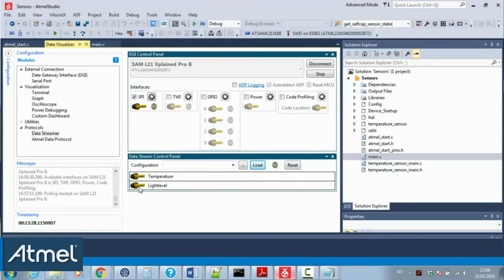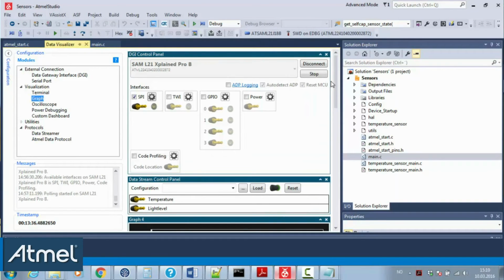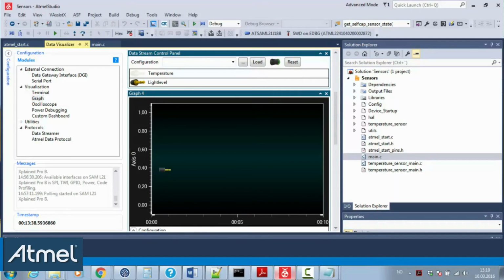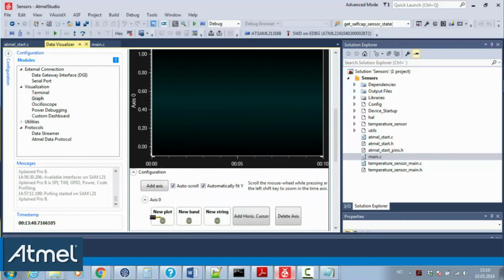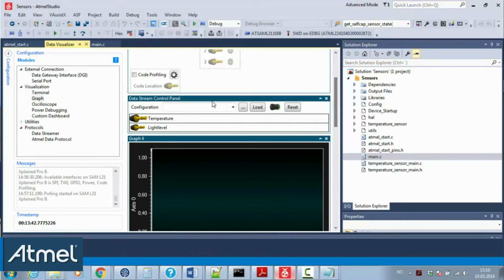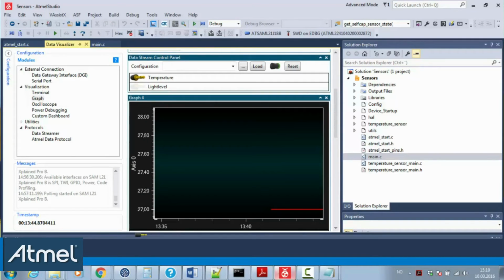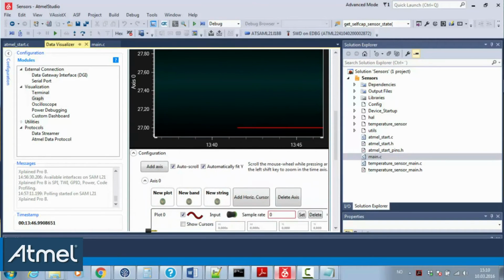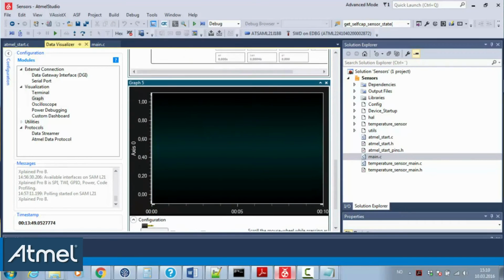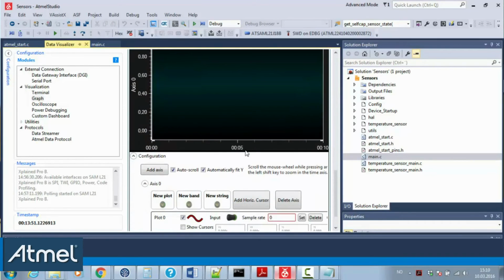Load it. We see that the variables pop up, and now we plug our SPI into the data streamer and add 2 graphs, one for temperature and one for light. And good news is that something is already coming. Okay, so let's see how this matches up.